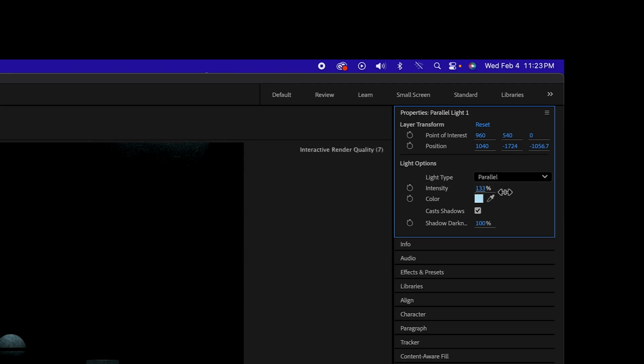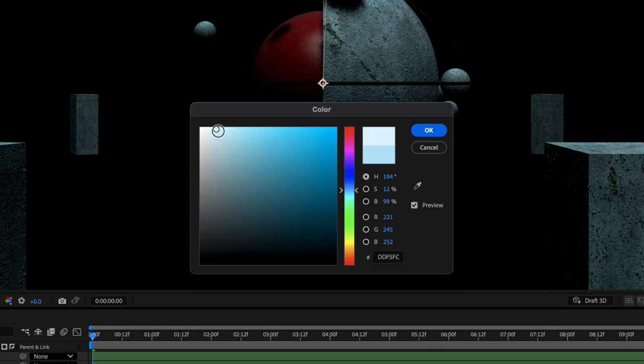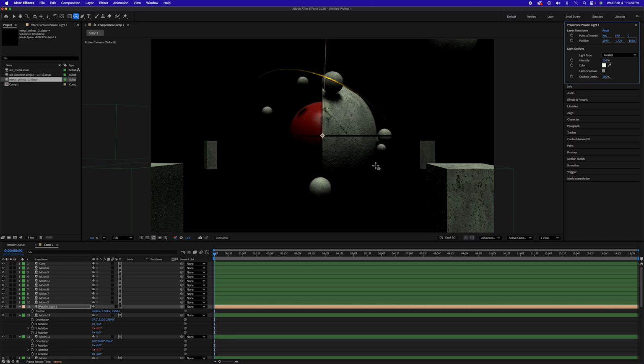The intensity, we're going to bump that up just a little bit more. And then under color, I don't want it too blue, so maybe we just make this a little yellow. Now we're losing a little bit too much here in our shadows.